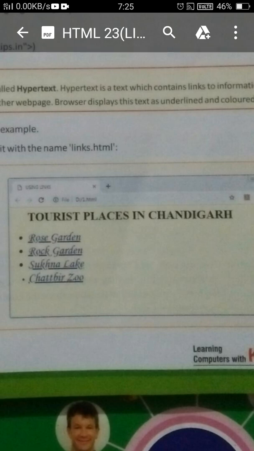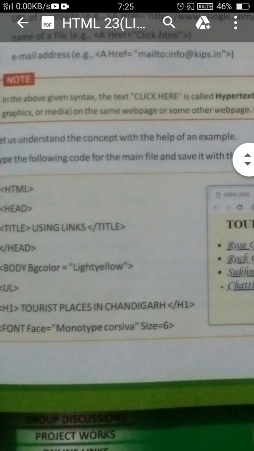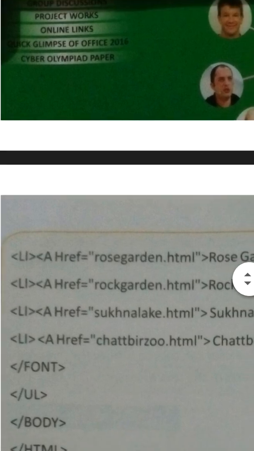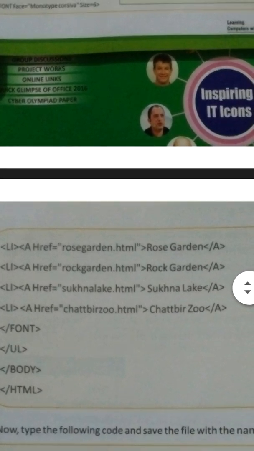Understand it. After body, UL for making the bullets in front of the options. After that, H1 for heading 1, tourist places in the Chandigarh. Then the font face is changed and its size is 6. After this, linking is defined here.